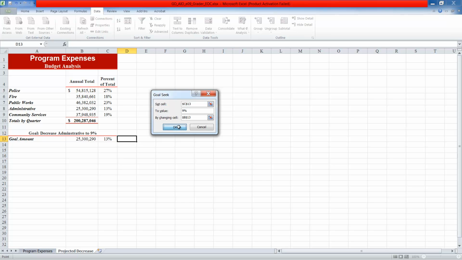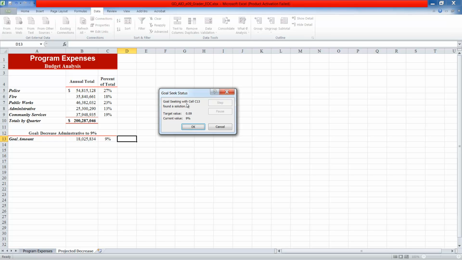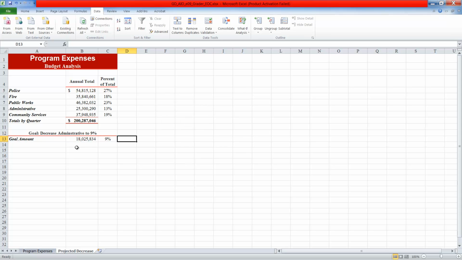So if you click OK, presto, what it's saying is we're seeking to change C13. We're going to change it to 9%. So now watch what happens. Say OK, and there you go. It's changed. So as you can see, you can do a goal seek.